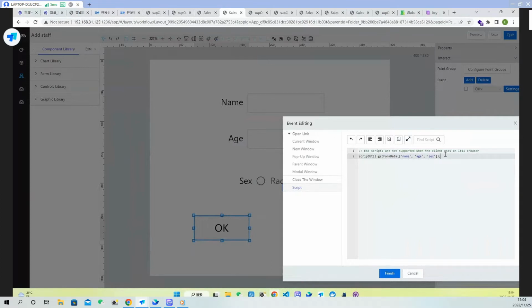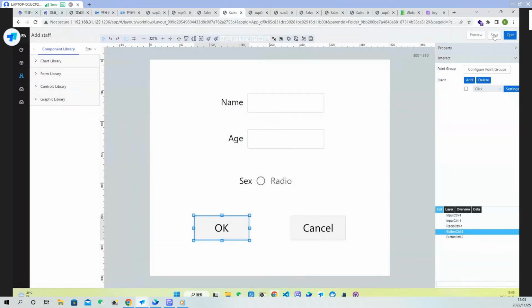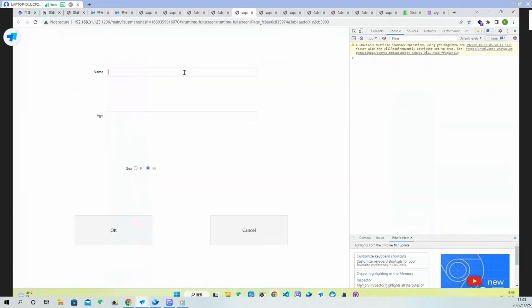And now we can get all the information. Let's see if we got it right, shall we? Give it a variable data, and then let's print the data out and check here. So preview. Let's see.